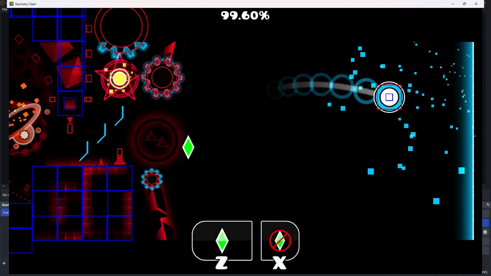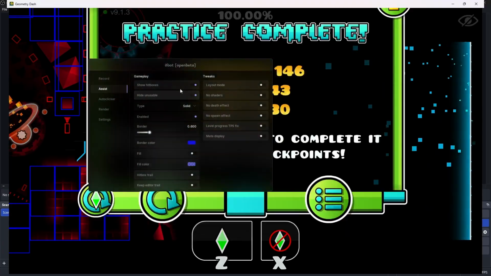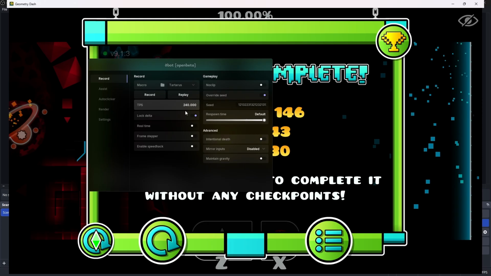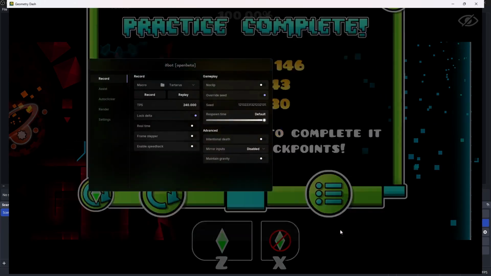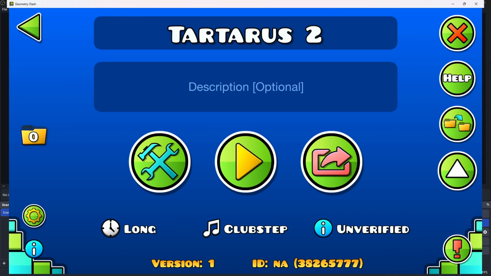All right. So now since that's done, you can turn speed hack off, show hitboxes off, and then turn off recording. Keep lock delta on though. So that's the recording part.